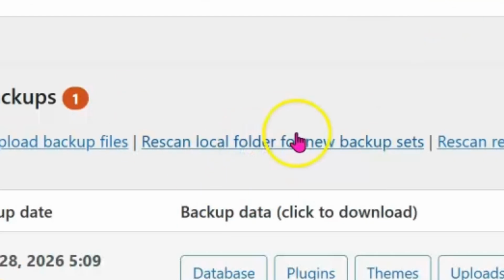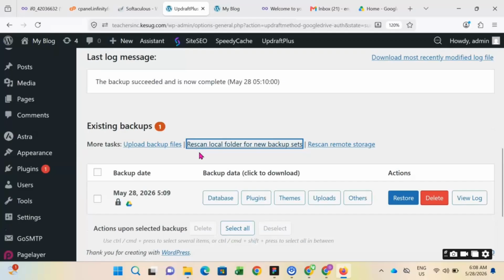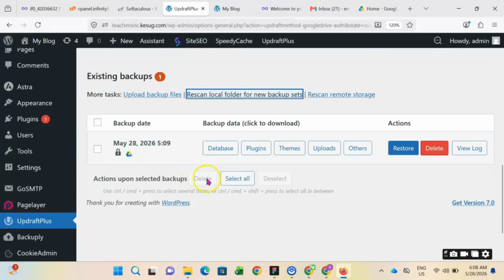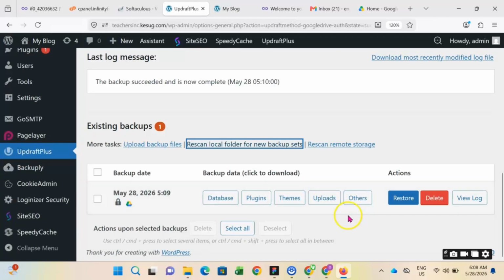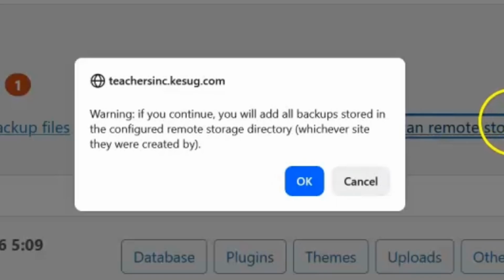Now, if we click on it, we might not be able to rescan anything because the website is currently empty because we just backed it up. So you can see it's not going to give you any new update because the website was just newly backed up, so it doesn't have any new files. So if you try to rescan remote storage, that is to rescan it.